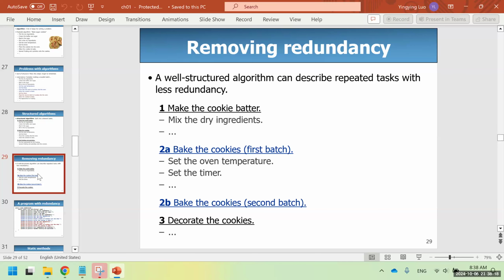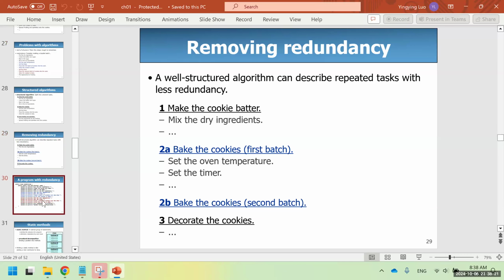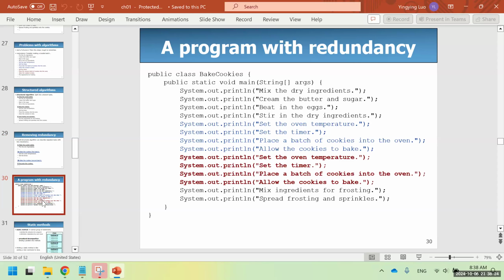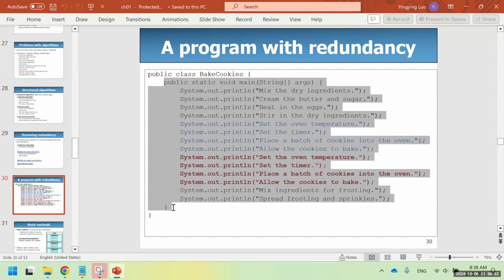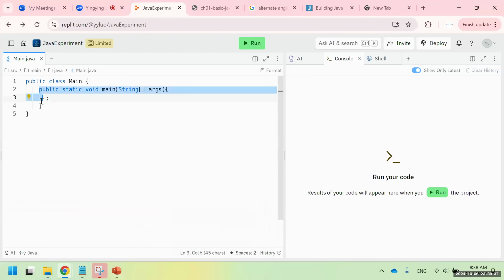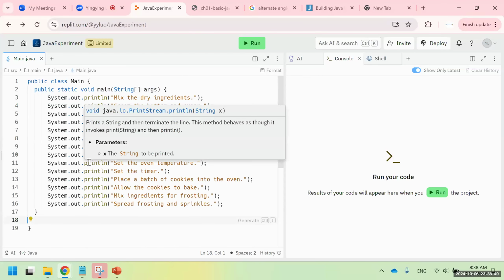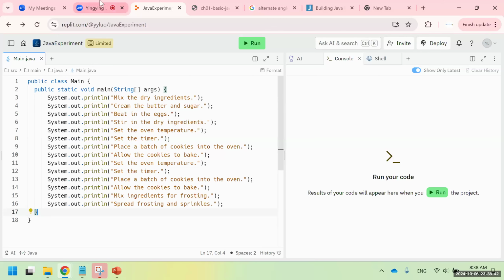So what does this mean in a programming context? Let's say we're writing a program to print out the steps of baking a cookie. So I'm going to copy this over to Replit. So right now, this program is quite messy as it is because we just see a large wall of text and we don't really know what the main steps are.